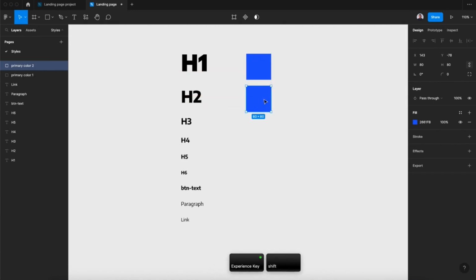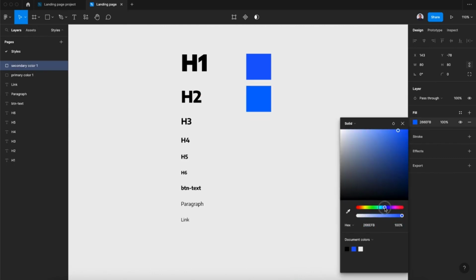Click and drag. This will be our secondary color. Secondary color 1, the purple color. Let's move the slider to a purple hue. Okay, move it to the bottom, so we will have a darker purple.